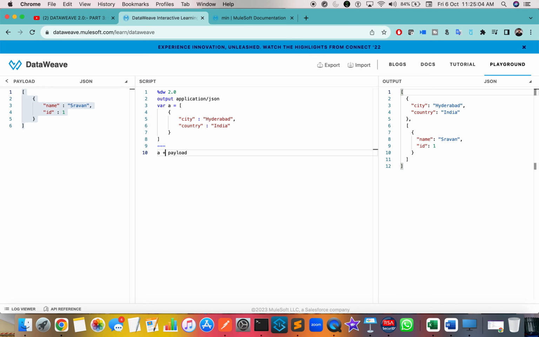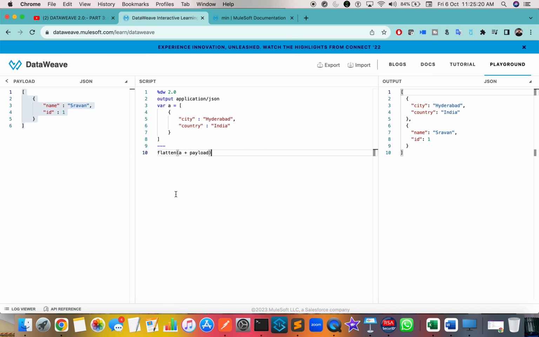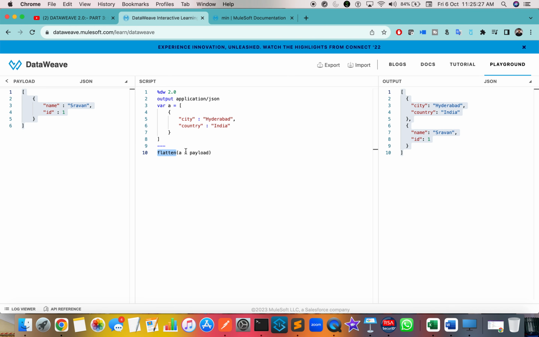If I use a single plus, there is an array here and then the payload is added as it is. But if you don't want these extra curly braces, you can always use plus plus, or you can use flatten. You can see the use of flatten. I told you flatten can be applied only on arrays. First remove this flatten and see the output of a plus payload. The output of a plus payload is an array because it is surrounded by square brackets.